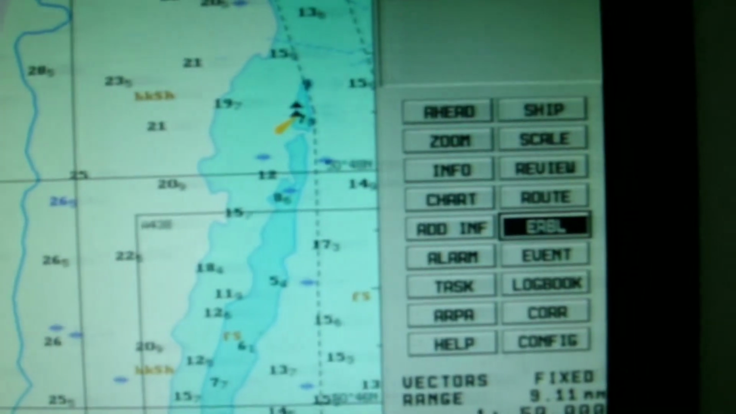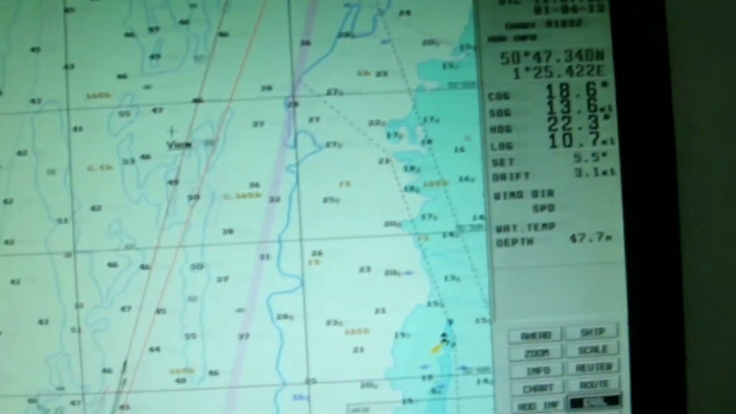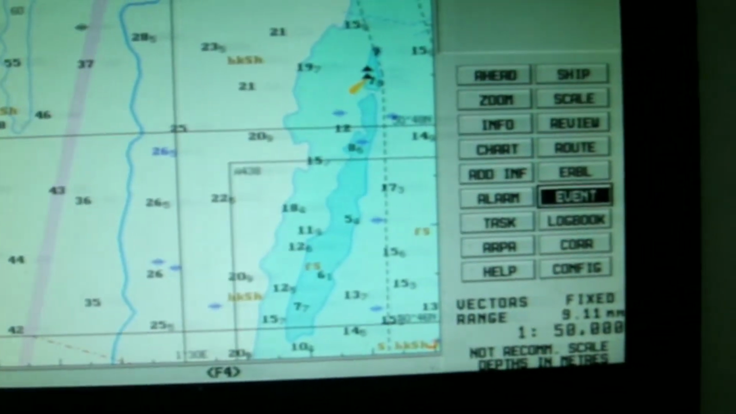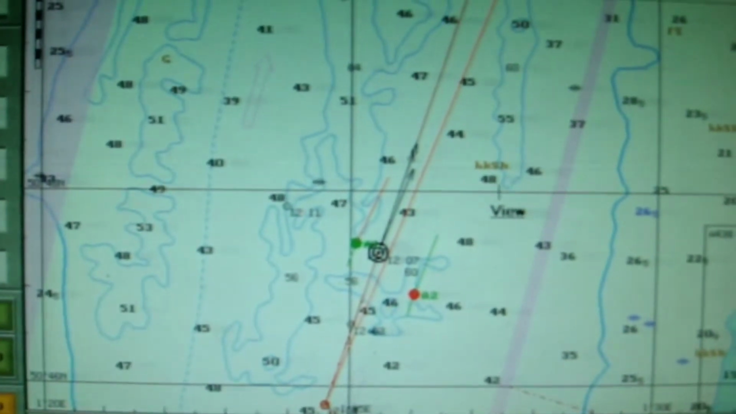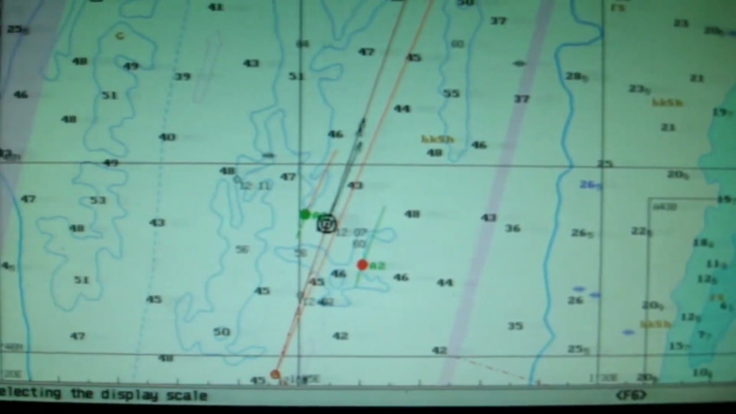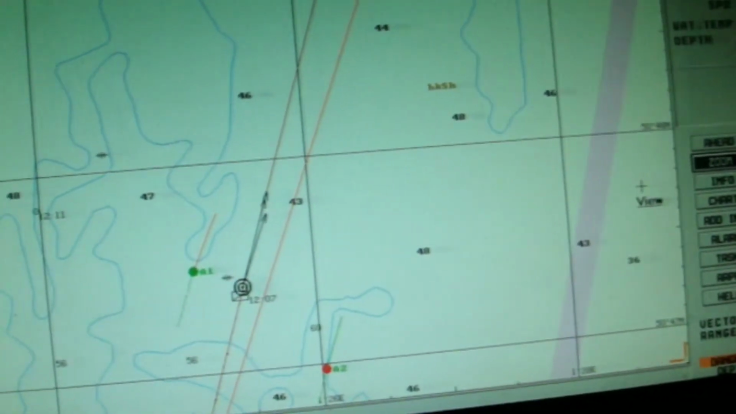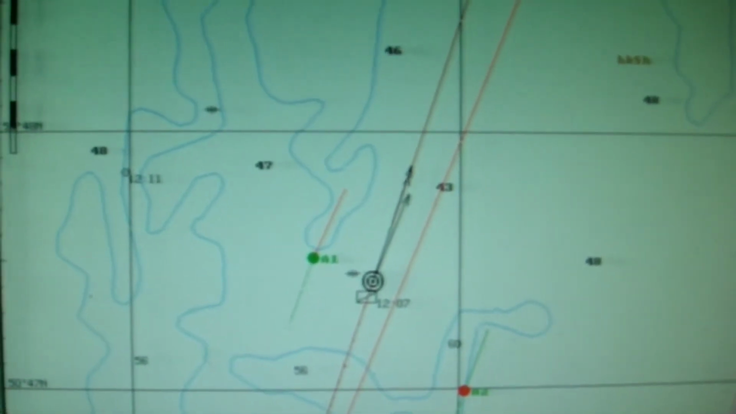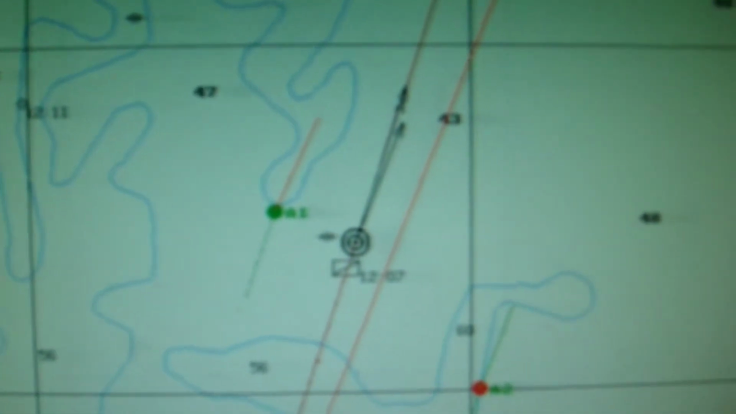Any event can be marked on the chart with respect to the UTC time and position. On the screen is an event that took place at 12:07.